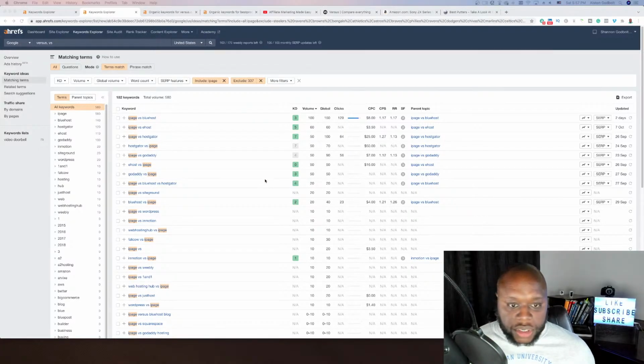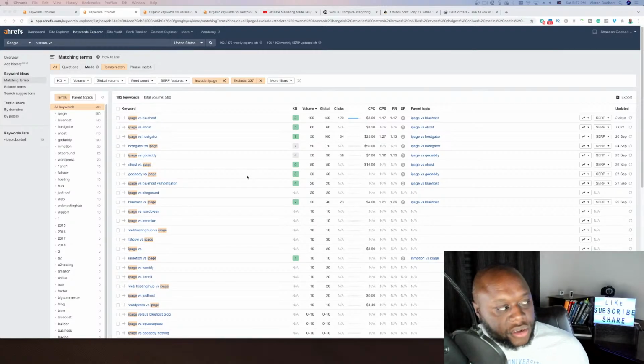We'll open that up just like that. But with iPage, you can see the highest keyword difficulty is 7. And I mean, it gets 580 searches per month. I think they pay like $150 commission.